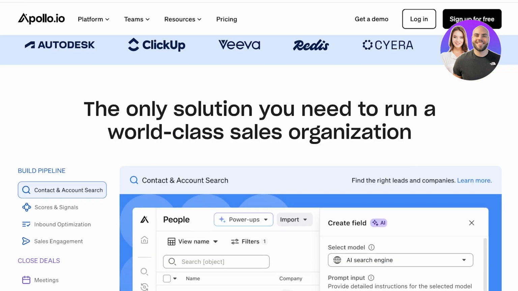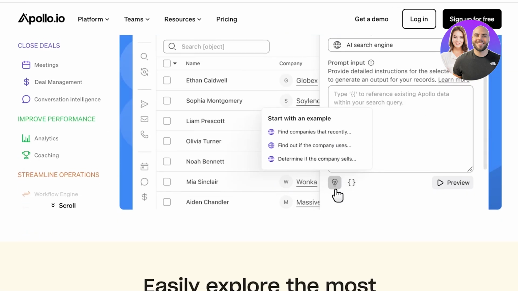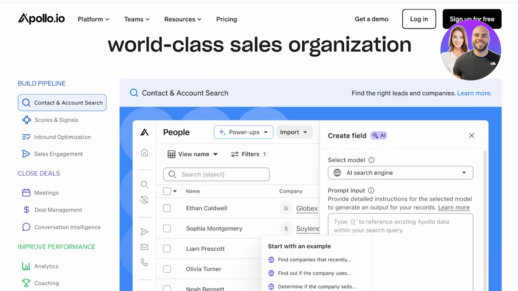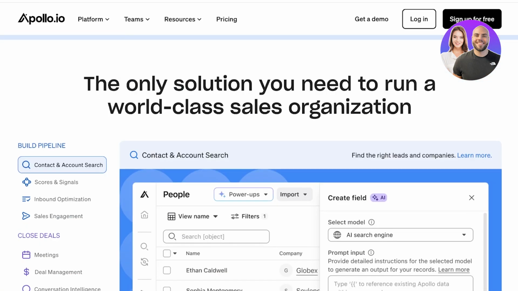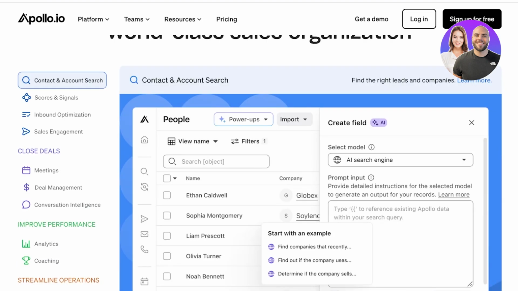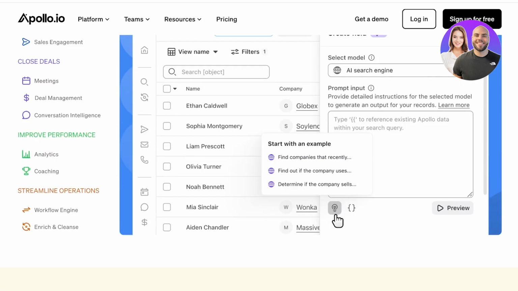So instead of having to manually type in every email, you're going to have prompts, you're going to have a system that can help you not only in building these pipelines, but building each step within. So from contacting an account search to actually closing deals, managing meetings, deal management, and analytics, you have everything. Now, let's get started with Apollo.io.